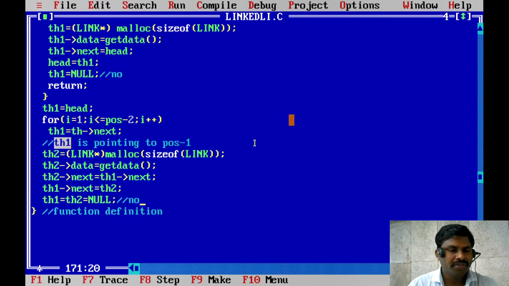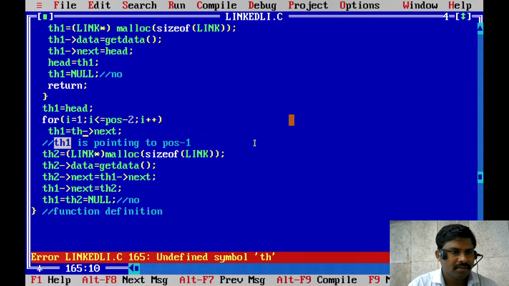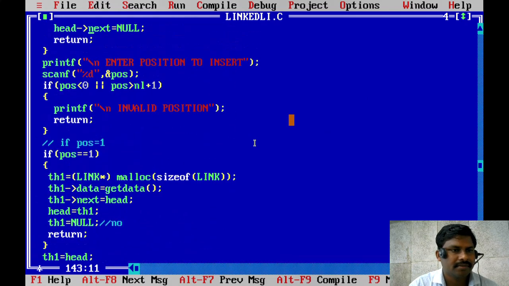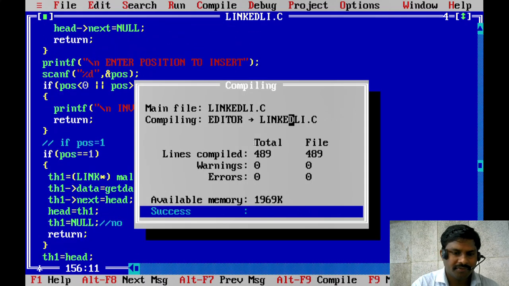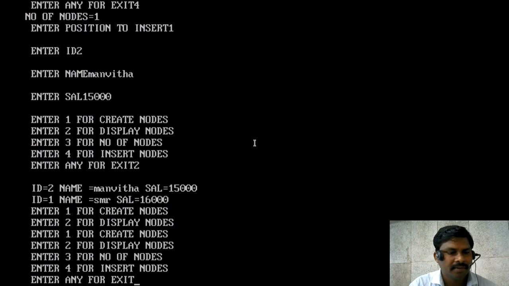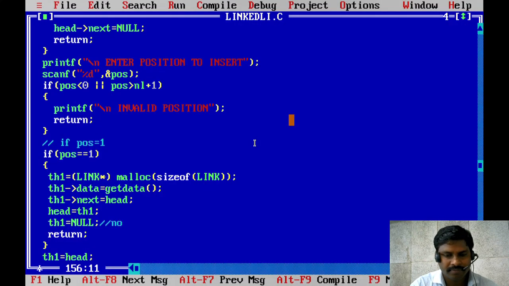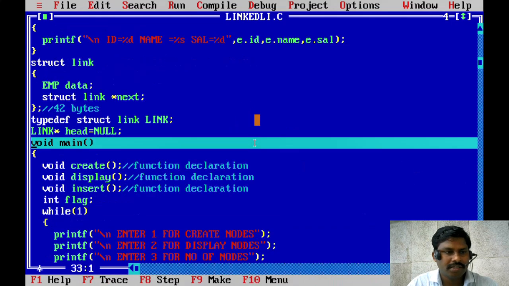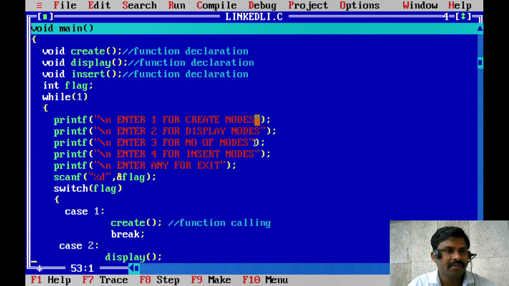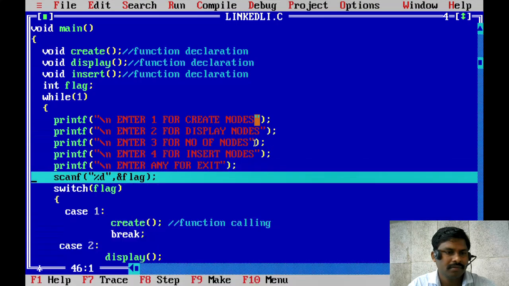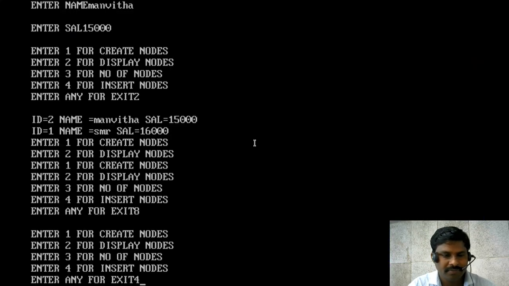Okay, so now we have to check whether this is working or not. So alt F9, control F9. Exit. So F7. Execution always starts from the main function. I am entering flag 4.